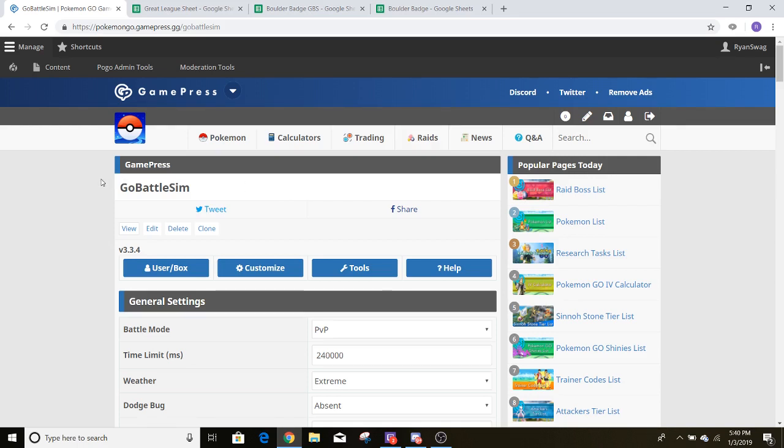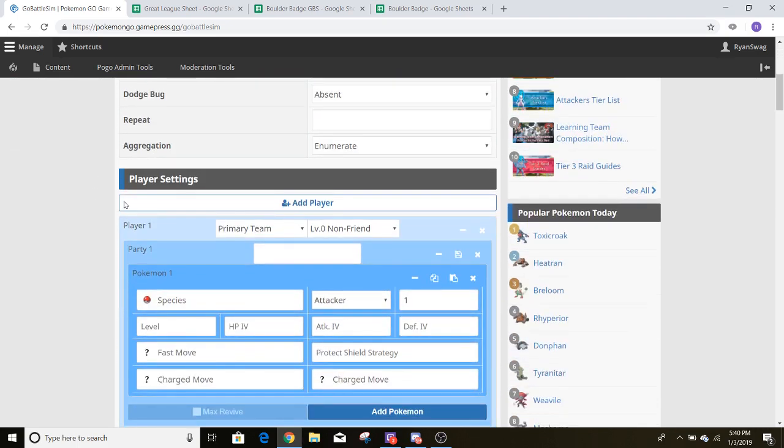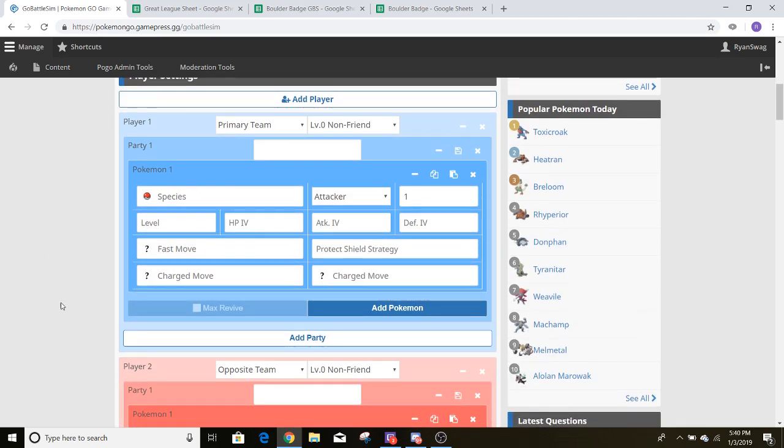So recently I did a Great League analysis, and in order to get the simulation data for that analysis, I had to go back and forth on the PvP simulator on GoBattleSim, doing specific matchups with different move sets, using different shield strats, and then entering all that data one by one into a spreadsheet to find out what the best picks are in the Great League. Now, obviously, doing something like that is extremely time consuming and definitely prone to human error. There could be a faster way, and there is.